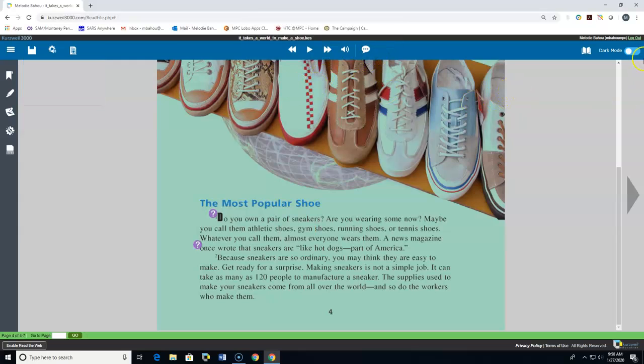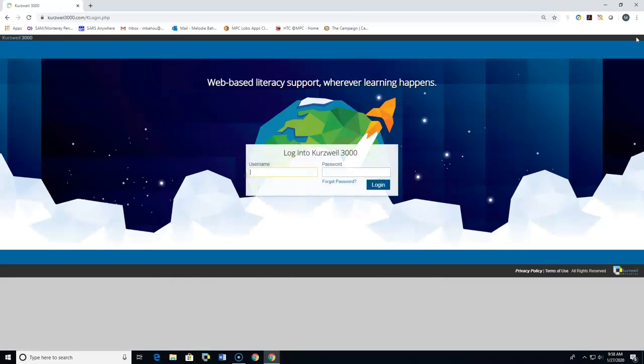And now I'm going to log out of Kurzweil right up here in the upper right hand corner by clicking on that log out. Then I'm just going to close the window by clicking on the X in the upper right hand corner.